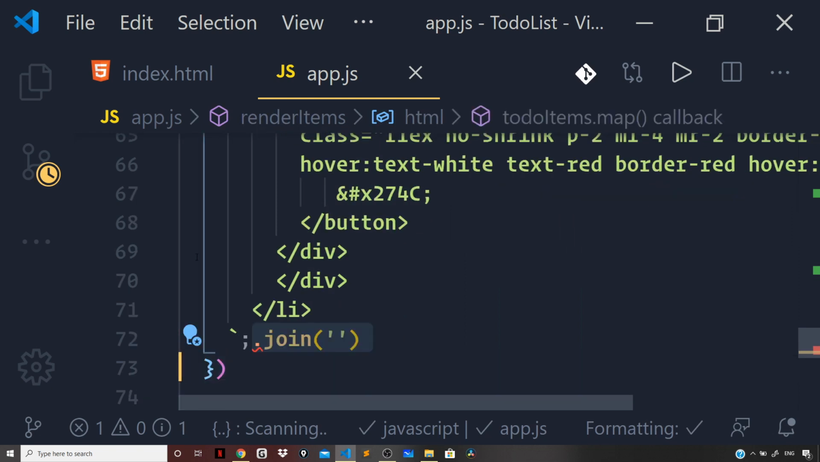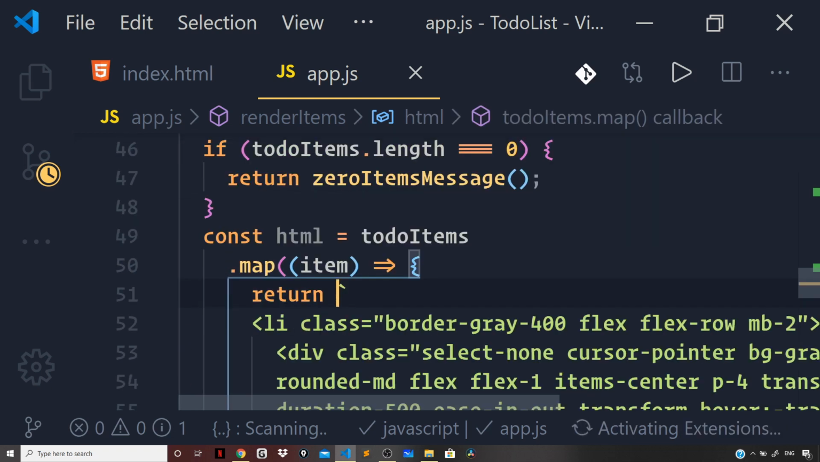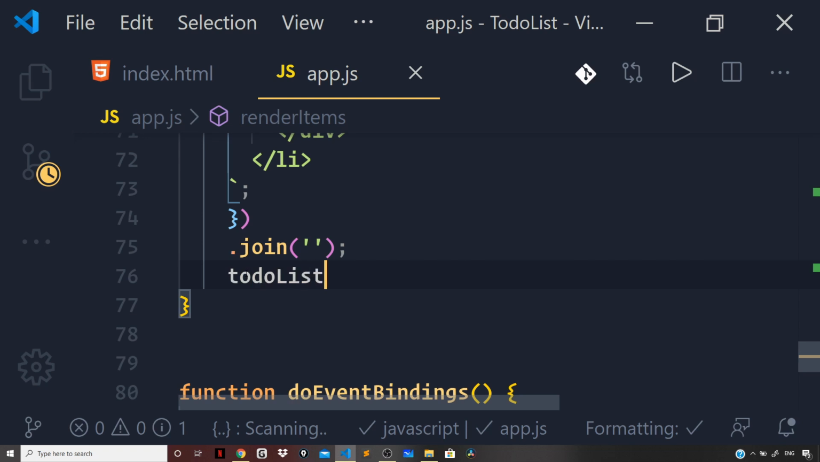Okay, so not here, here. Yeah, we are getting an array of list items, and each list item in this case is some HTML, some markup. So we have to concatenate the markup for all the list items that we have in the to-do items to form a string out of that. So we are using the join method on the array that we are getting. Now we have all our to-do items mapped to list items, and now we have the string as well. We can directly set this HTML string to the inner HTML of the to-do list. So to-do list dot inner HTML, set that to HTML.